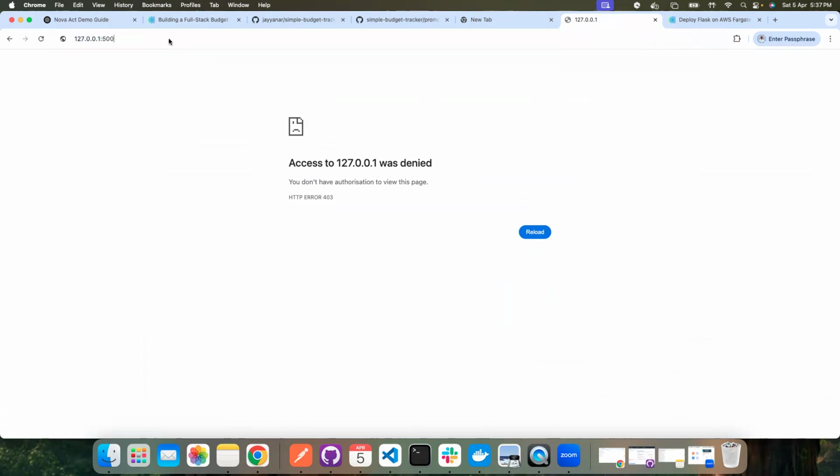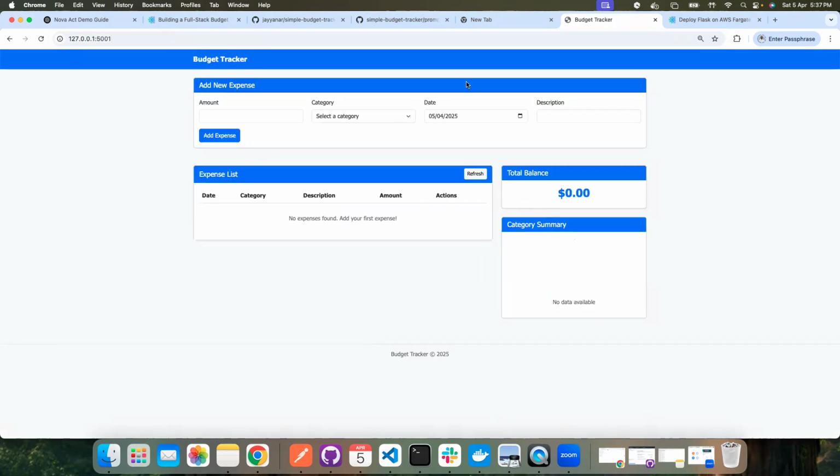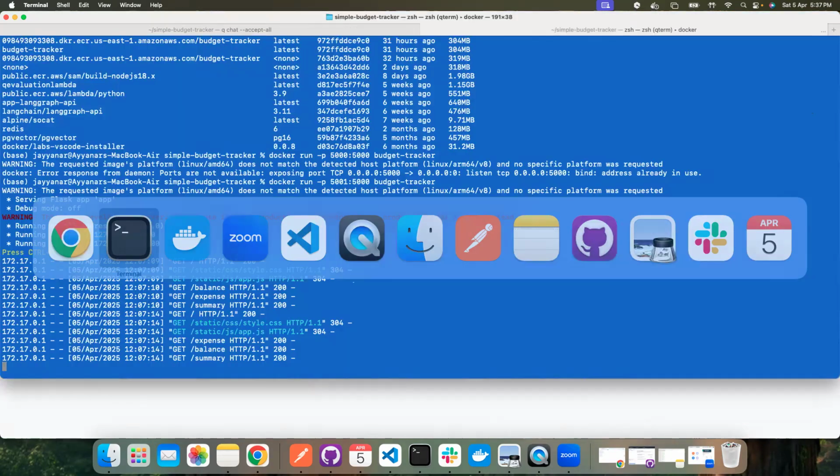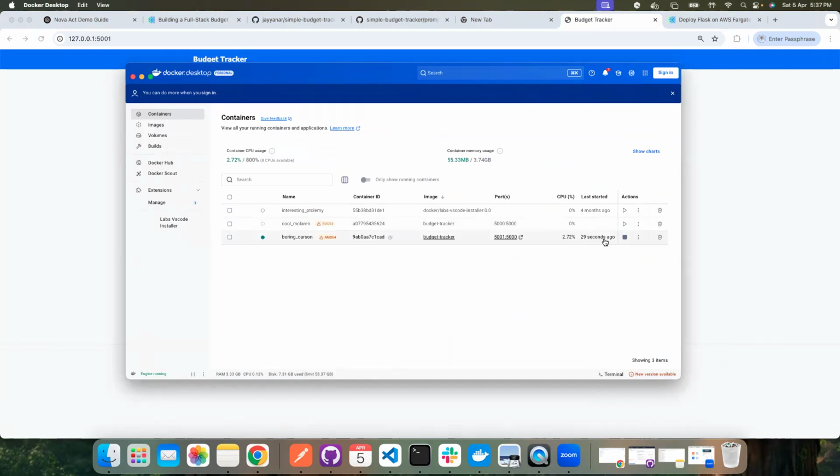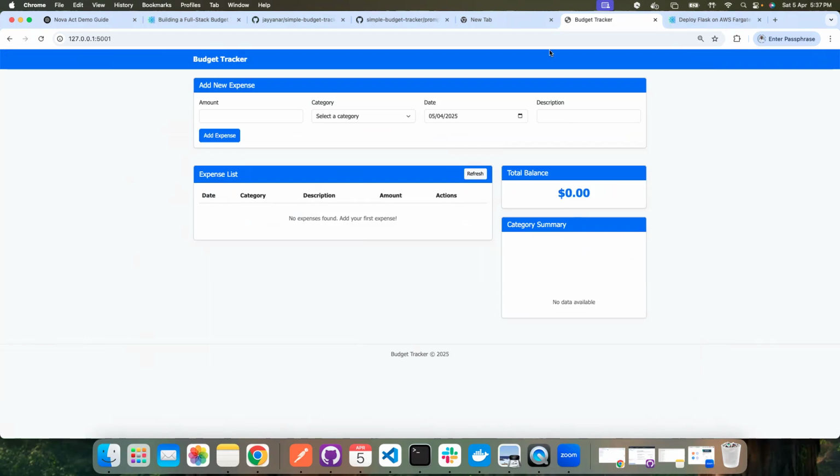I think I would have changed the port, right? Okay. So it automatically created this, running from the Docker. I can show from my Docker console also. It started just 29 seconds back, it's running. Just carefully watch this AMD64. Previously, while I was running, it was not running under AMD64.